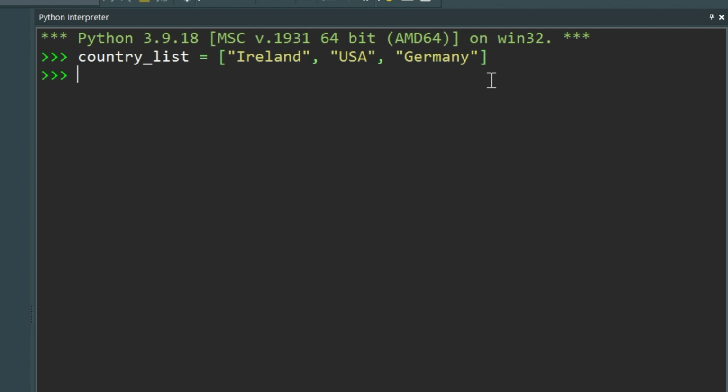Now we've seen how we can access elements using indexing, such as country list and supplying in 0, that will return Ireland. And we could also set this to equal a variable. So IR would equal Ireland, as we can see here. But what if we wanted to create a variable for all three elements in this list individually? Would we have to say IR equals country list 0, USA equals country list 1, GER equals country list 2, and all on separate lines?